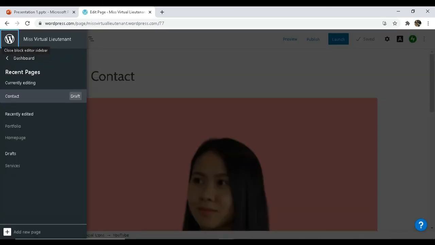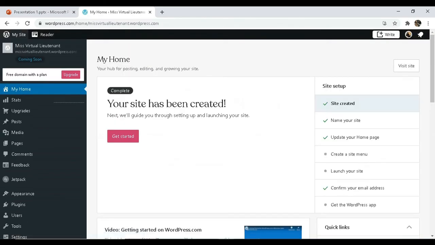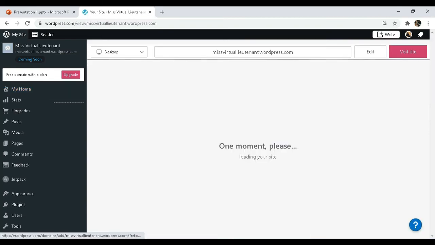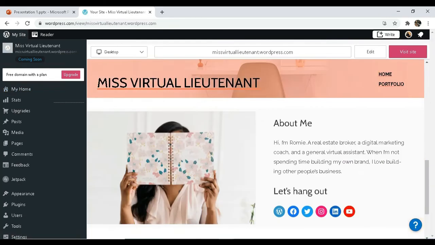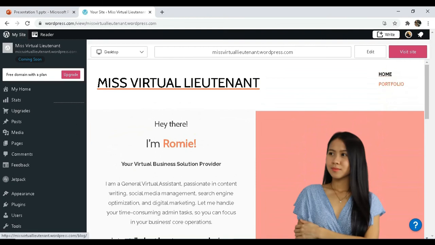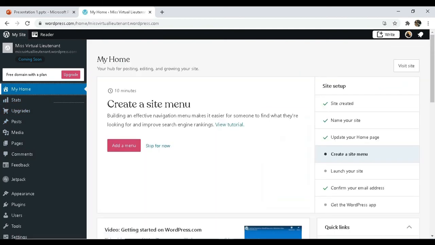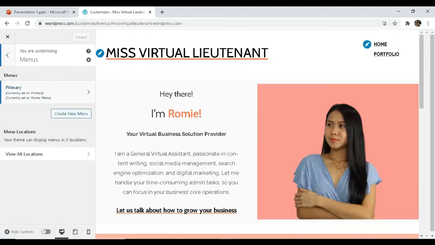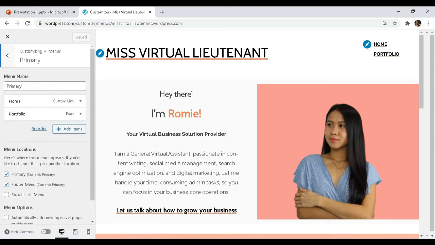So what you need to do is go here and click on dashboard. Here you can check which site you want to edit. It's the Miss Virtual Lieutenant, so you click on that one. Then create a site menu by clicking on add a menu. Here we have our primary option, and as you can see, we only have home and portfolio.